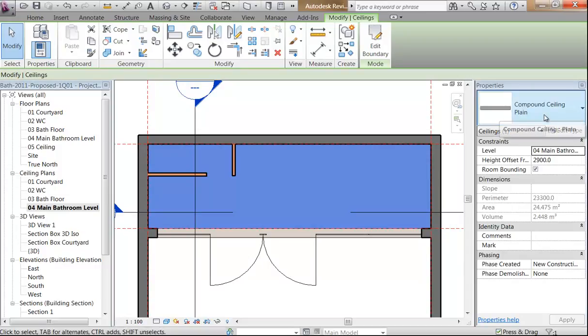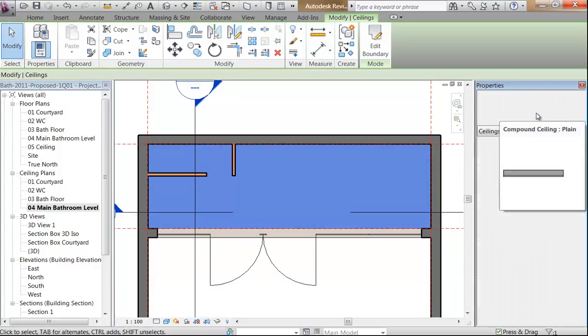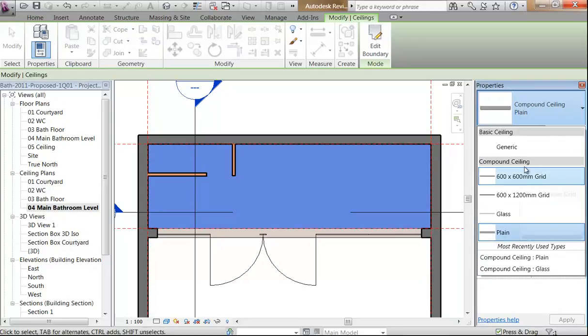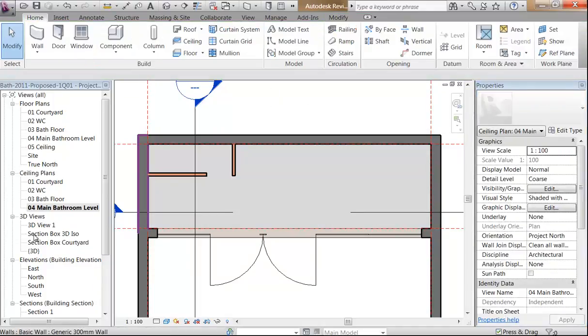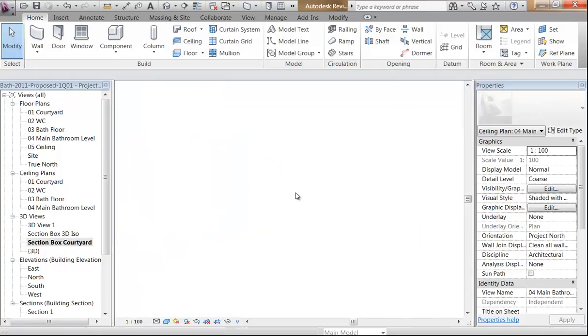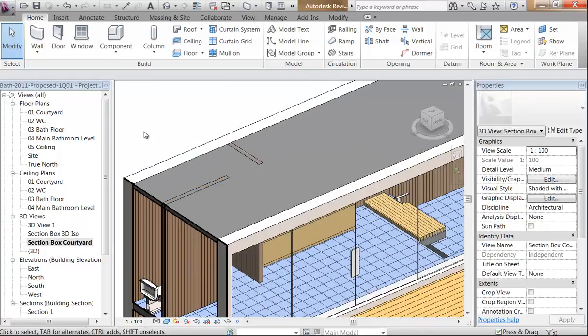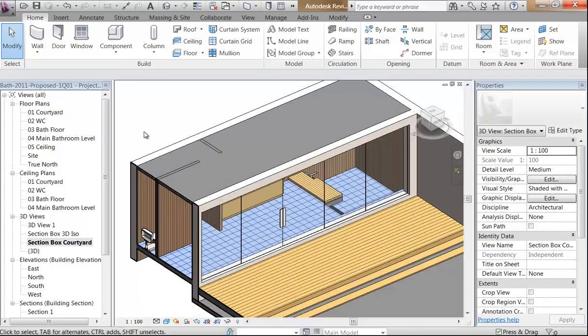But then you can see over here it's got compound ceiling plane selected. So you've got different ceiling types you can choose from that list. I'm going to leave it on the plain one for now. And I'll just show you in the 3D view. You can see I've got a ceiling above the space. So if you've got a simple solid ceiling, if you're not doing a glass roof or anything like that, that's really all you'll need to do.